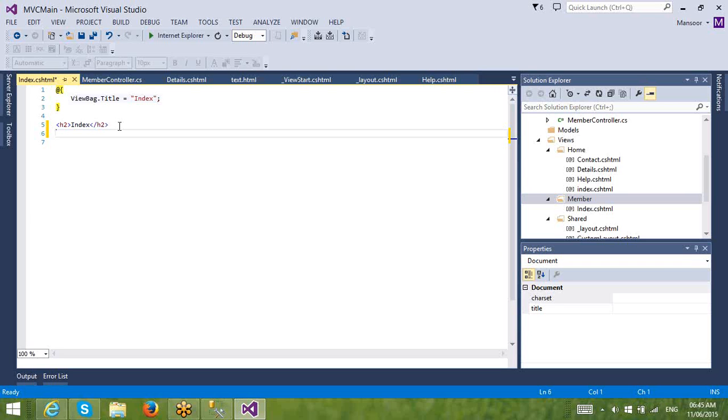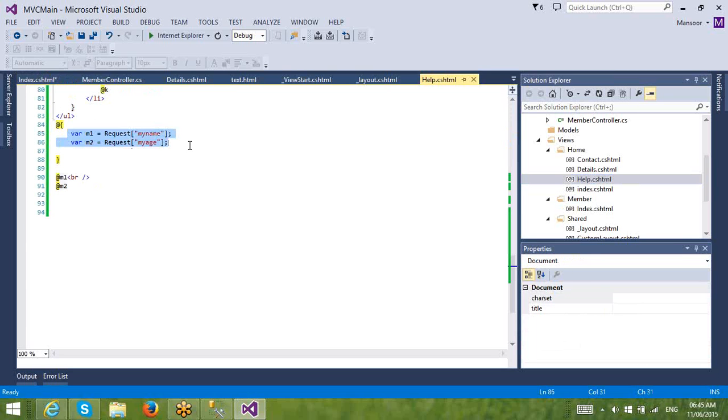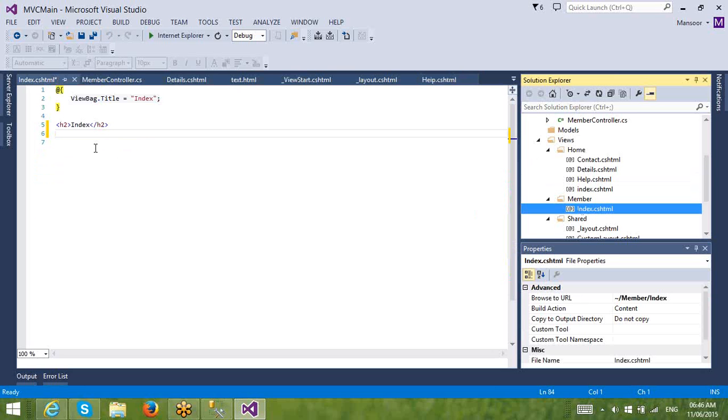You are sending data from the details of the home controller. In the home controller, you have a help view. From that help view, you are sending data to this particular member controller index. How do you retrieve data in that case? Go to details and see there. Go to help and see how we have just retrieved the form data. In the same manner you have to put it. Copy that. Here you put it.